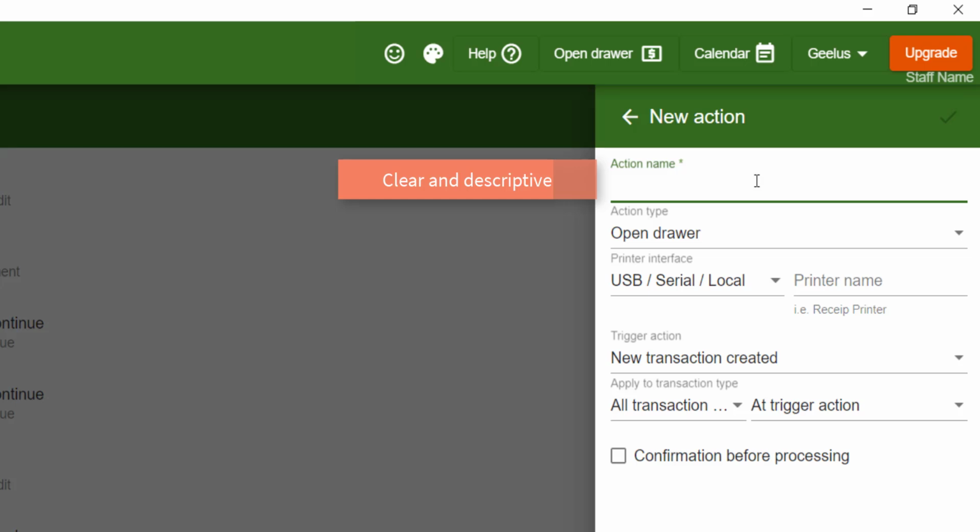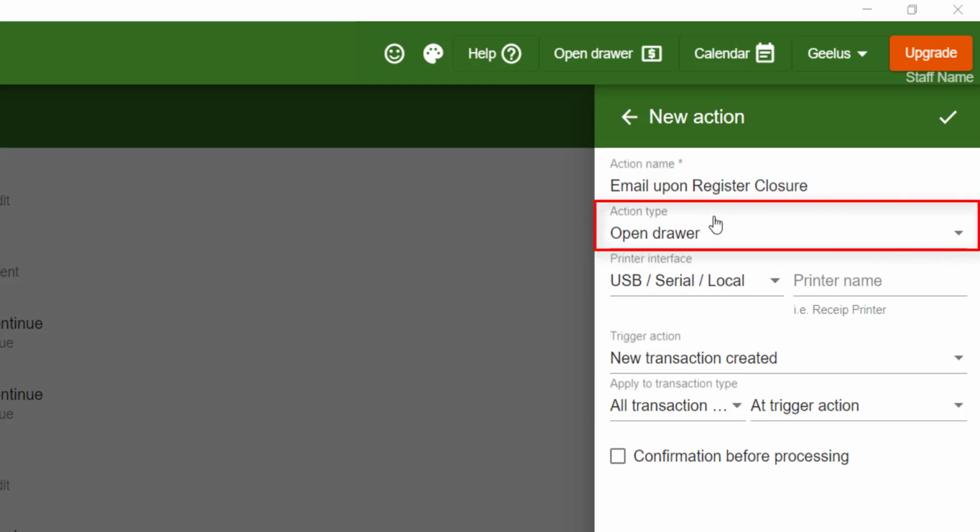Give your automated action a clear and descriptive name. This helps you easily identify its purpose later. For example, Order Ready SMS or Email Register Closure. Now, let's define what Geelus will do automatically. Select the type of action you want from this drop-down menu.